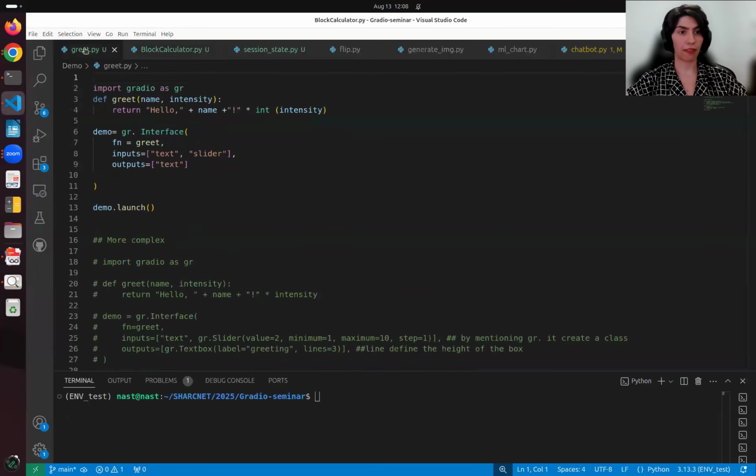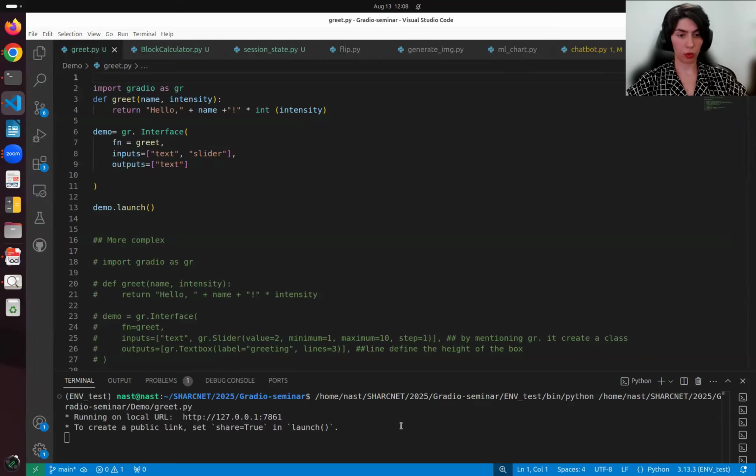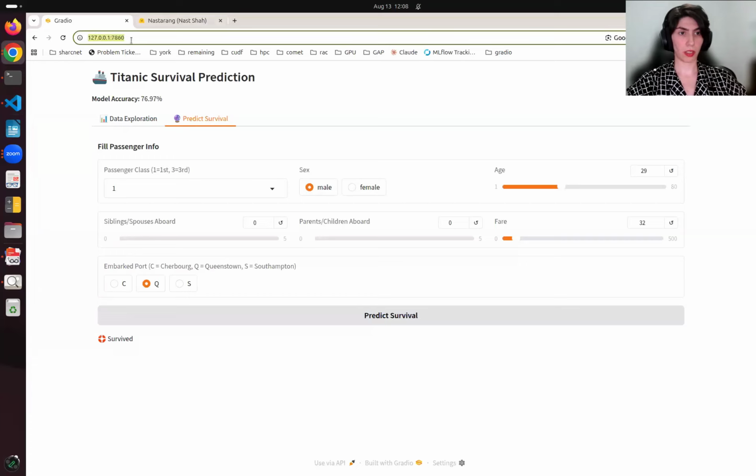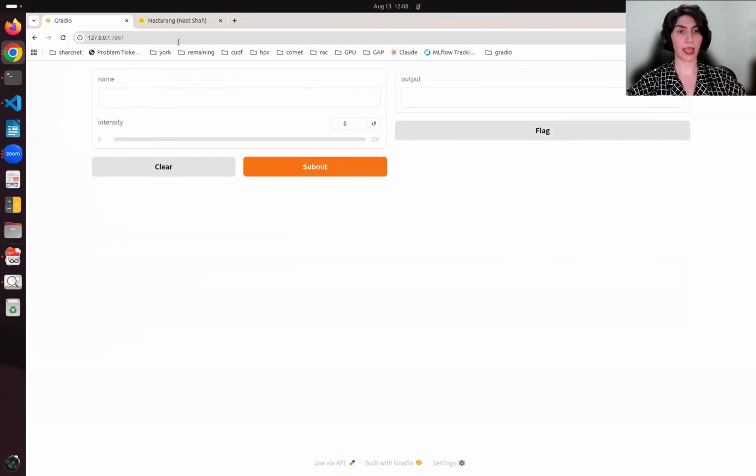So to run it, I have my code in VS Code. I'm going to run it, and it tells me that it's running on port 7861. So let me just go to that one. And here is my demo. I'm just going to give it my name, define the intensity, submit it, and here is my result. I can clear it as well if I don't want this input and type it again. So it is really easy to work with.